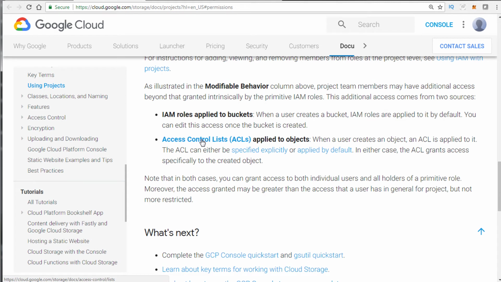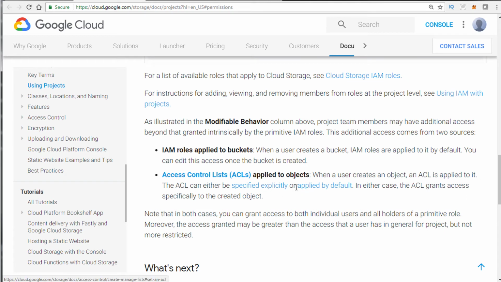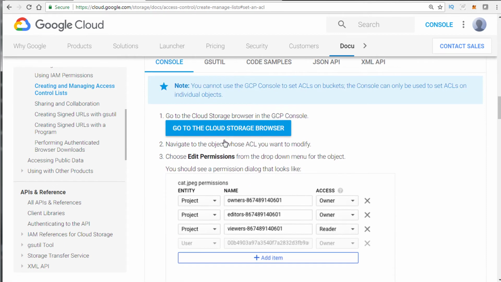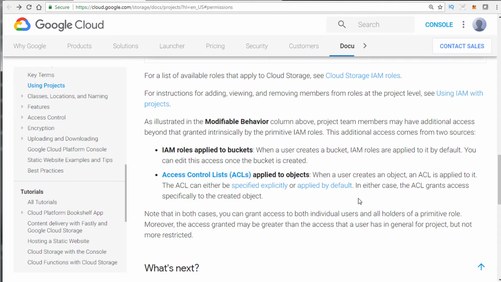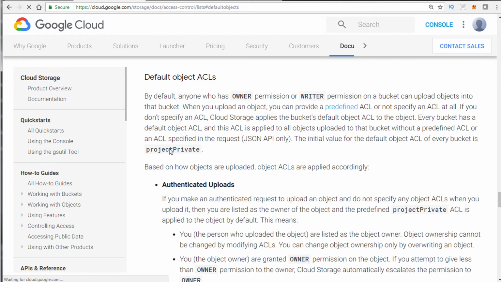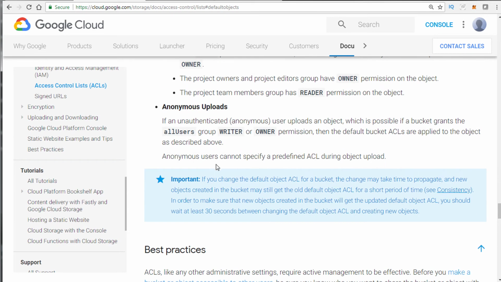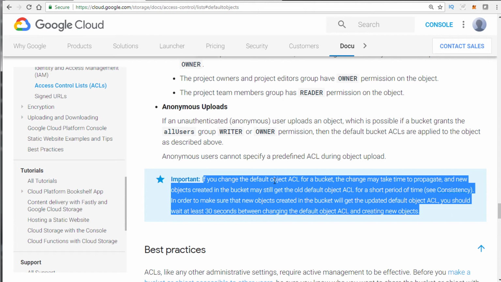Access control list. Basically, an ACL is going to apply to an object. So when you create that object, it's either specified explicitly or applied by default. In other words, the ACL will grant access to that. So again, what is the difference? Explicitly is just saying, hey, this is how it needs to be configured. And applied by default is going to take the default permissions. So again, if you change the default object ACL for a bucket, it does take time to propagate as well.